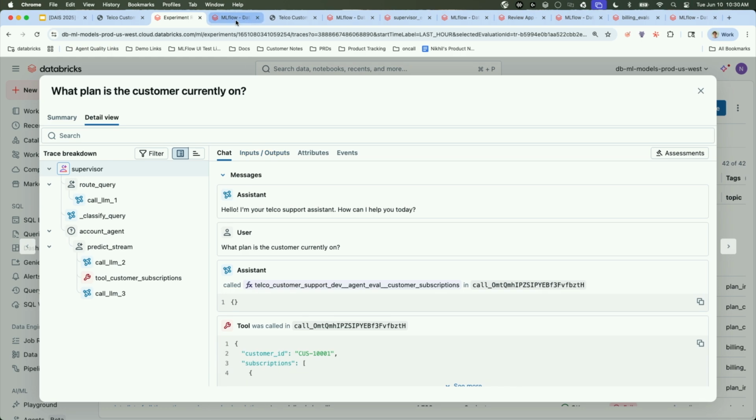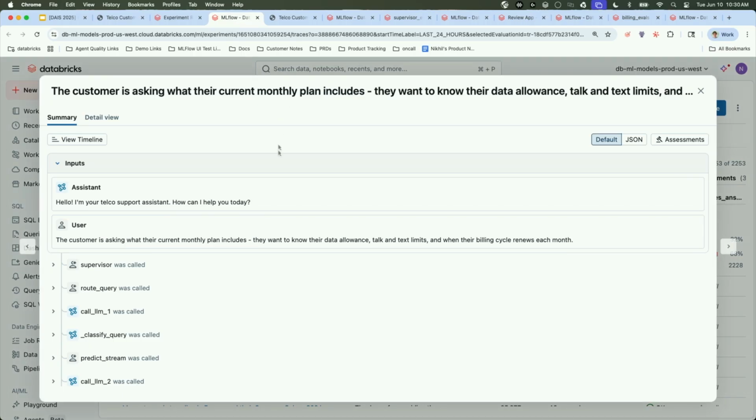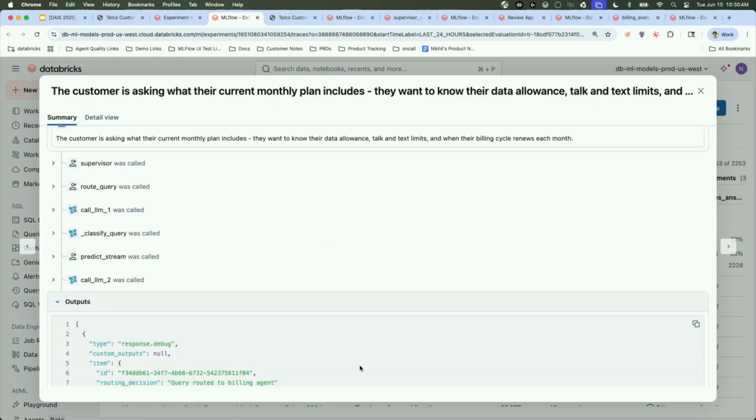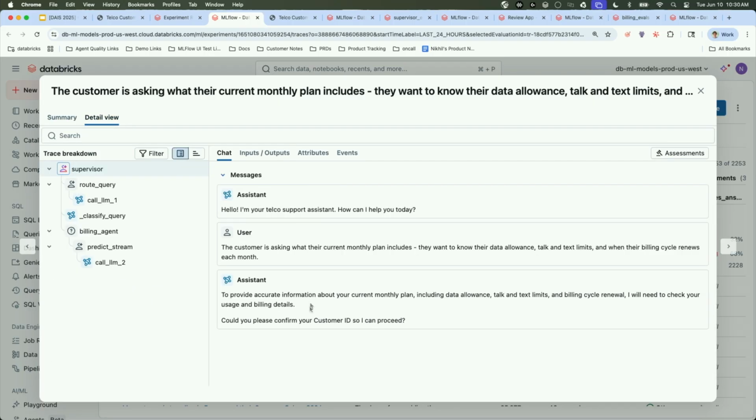Let's look at an example where something went wrong. The customer is asking what their monthly plan includes. They want to know their data allowance, blah, blah, blah. And what does the agent respond with? Let me go to this view. Can you please confirm your customer ID so I can proceed? This is a little bit odd.